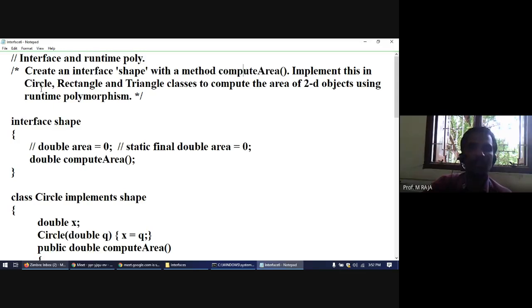Let us assume some implemented classes: Circle, Rectangle, Triangle. The focus is to compute the area of 2D objects using runtime polymorphism. Similar to the abstract class concept, here the abstract class is replaced by the interface. Abstract class Shape is replaced by an interface. There we defined the abstract double computeArea, right? So that is replaced by the interface.